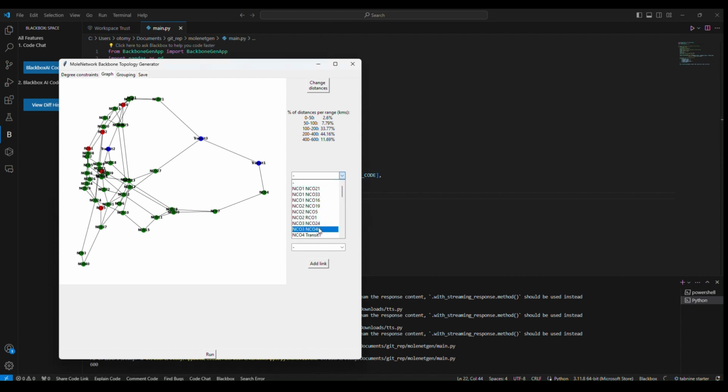It is possible to add and delete links from the topology using the commands in the Graph tab. If we choose one link and press Delete Link, it will be removed from the topology. It is also possible to add a link by using the two drop-down lists on top of the Add Link button.